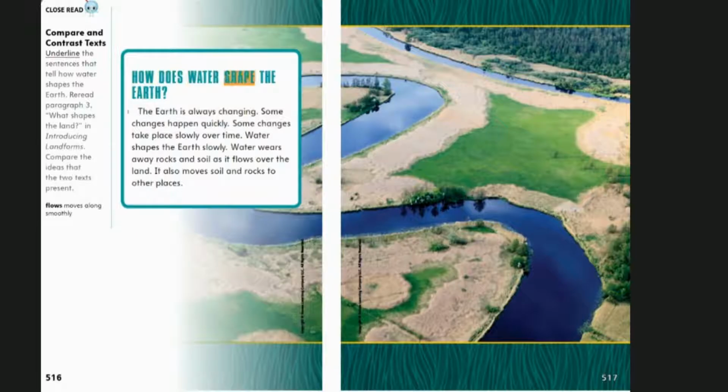How does water shape the earth? The earth is always changing. Some changes happen quickly. Some changes take place slowly over time. Water shapes the earth slowly. Water wears away rocks and soil as it flows over the land. It also moves soil and rocks to other places.